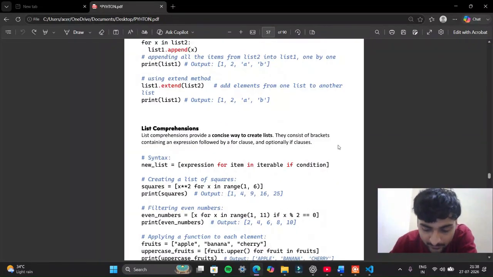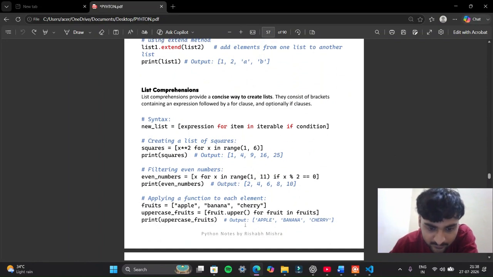First we write the expression. So here's the expression, where we will use the upper method: fruit dot upper for fruit in fruits. Then for item in, and if we want to apply an if condition, we can apply it. Like first expression, for item in.